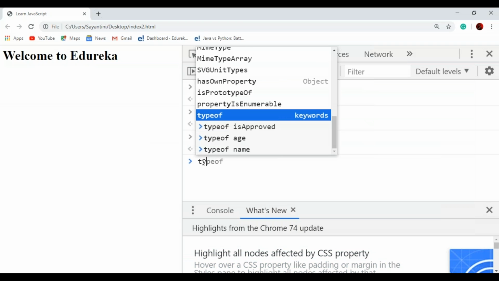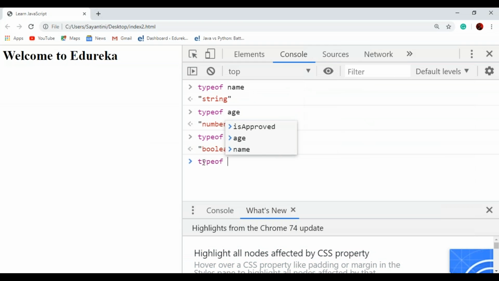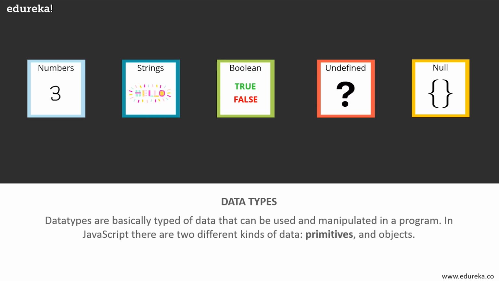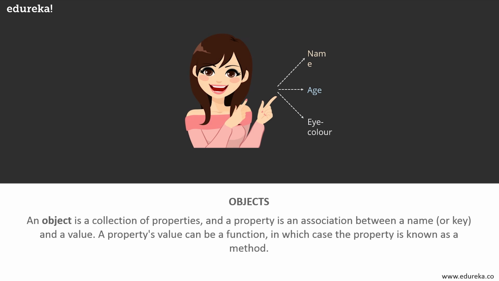Now, if I just want to check the type of my date, I'll just write typeof date, and it shows an object. Because we do not have any value here, we have a null value, which is also considered to be an object in JavaScript. This is exactly where the reference type comes in. So these were the different primitive types. Now we will have a look at objects.